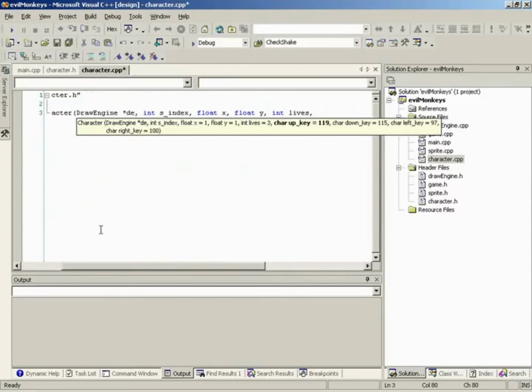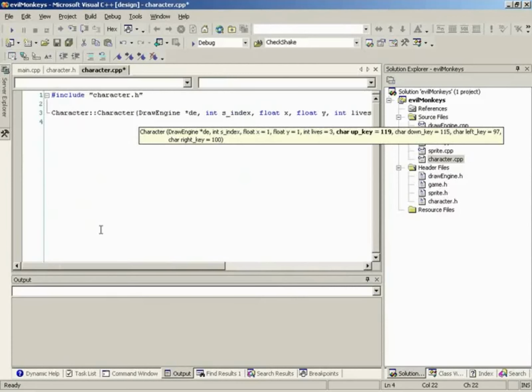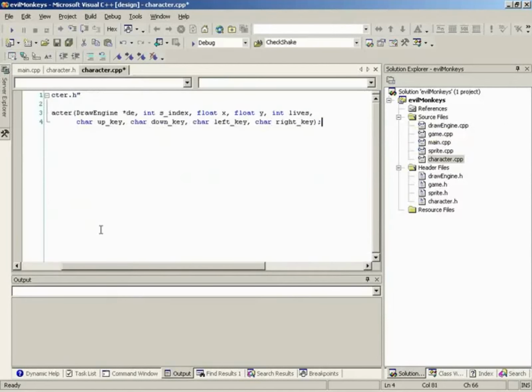Everyone out there is saying, what the heck? Character up key, character down key, character left key, character right key. All right, and we have to do something interesting here. What we're going to do is call Sprite, the constructor for Sprite, because it already does all the initializing work, right? Yeah, when we inherit, we have the ability to call the constructor of the class that we inherit from.